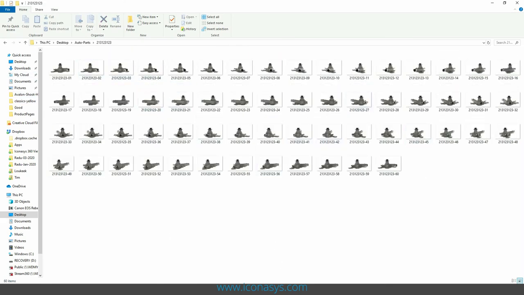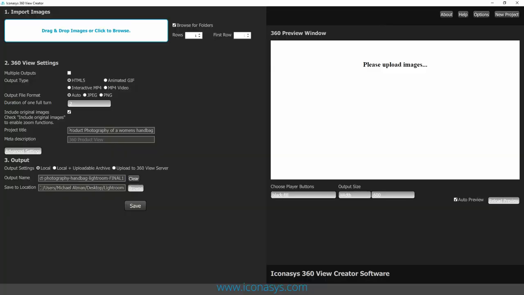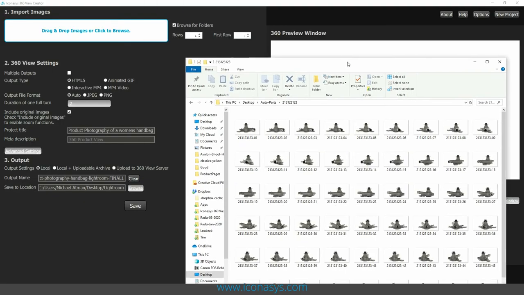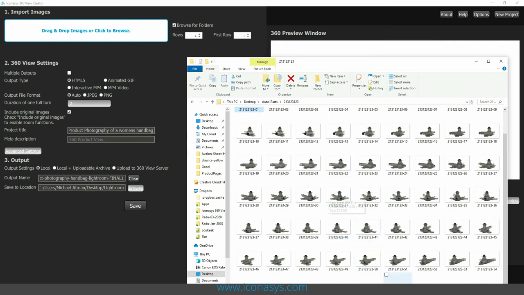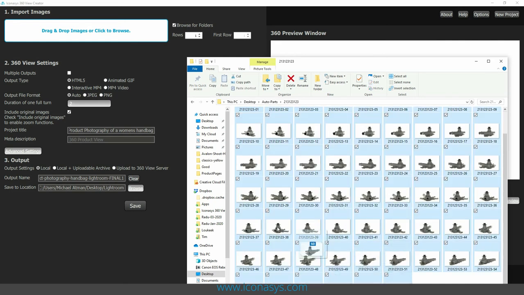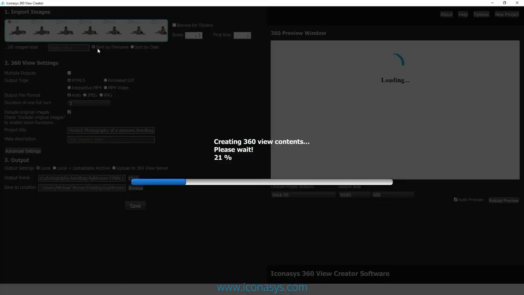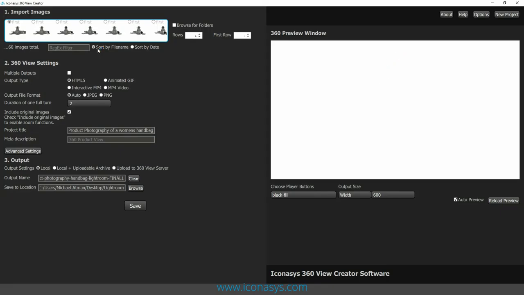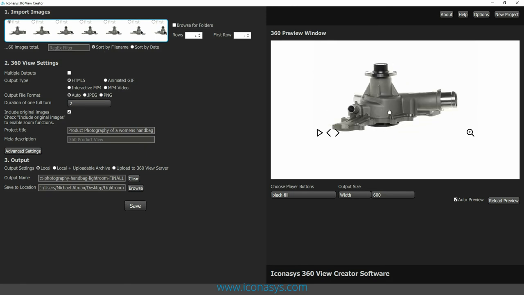We're going to want to compose those, so I'm going to open up the included Iconasys 360 View Creator software, batch select these images, and simply drag and drop to create the 360 view. So there we can see the 360 view that was created.